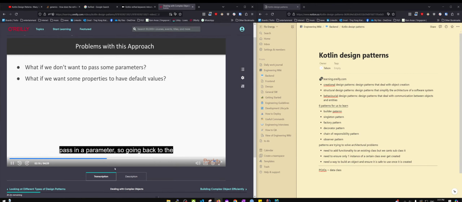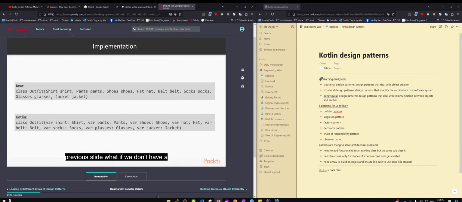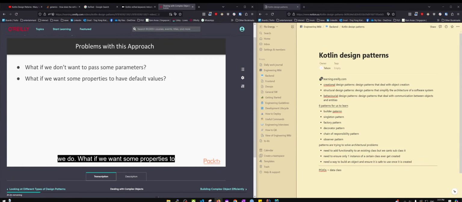So some problems with this approach. What if we don't want to pass in a parameter? So going back to the previous slide, what if we don't have a hat or a belt in our outfit? Then what do we do? What if we want some properties to have default values? So what if we want to have a default shirt if the user doesn't want to specify, let's say we want to have a plain white t-shirt as the default shirt for our outfit, no matter what the scenario is. How do we do that if we have to pass in a t-shirt every time?